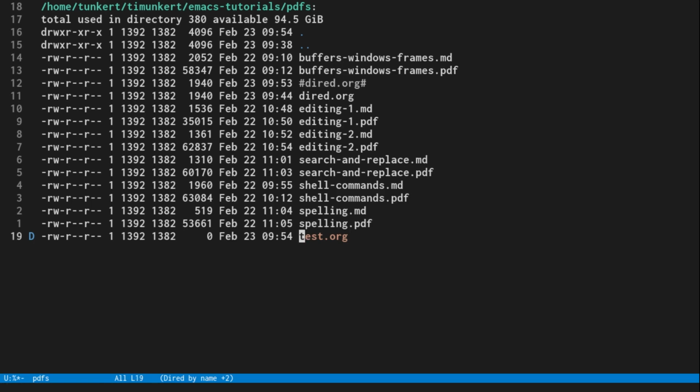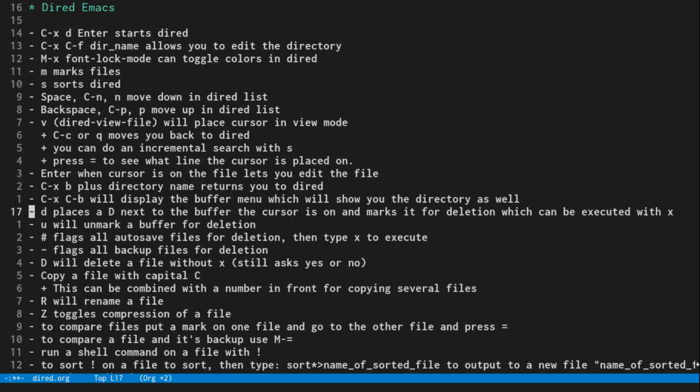And I'm going to go back up and unmark this file. And what I can do to delete it without typing X is a capital D. And then it says, do you want to delete it? And at this point, I'm going to say yes, because I don't need a blank test.org file on my remote server. Okay, so now I'm going to go up and go back to dired.org and go down here. And like we said, U unmarks it.